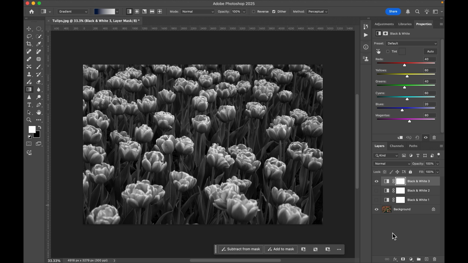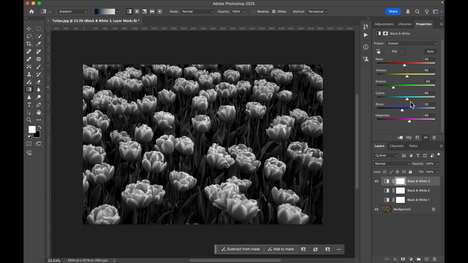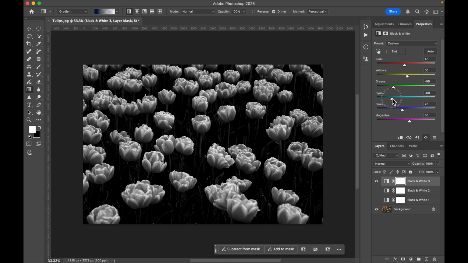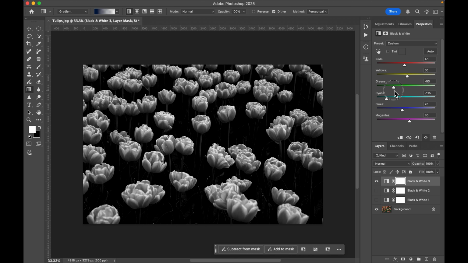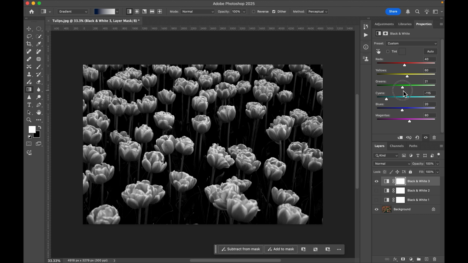So first I'm going to make a nice deep shadow area for the background by sliding the cyan slider to the left, which targets the leaves mostly. Next, I want to move the green slider, and as you see, it mostly targets the stems. I want to choose a mid-tone dark gray for the stems. Then I'm going to choose a mid-tone light gray for the red areas on the petals.